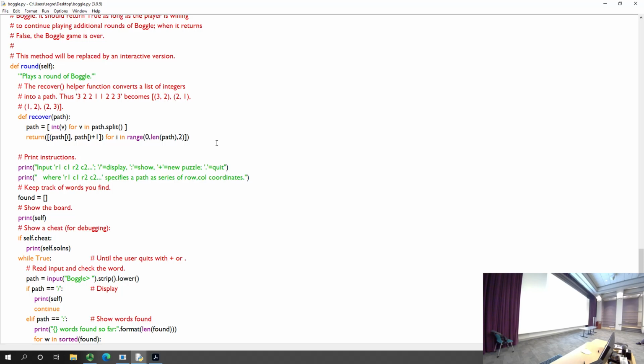So this little recovery function is just a helper function that lets me see the string that you type in, the string of integers, as a list of tuples of integers, which I can then use to recover the word from the puzzle. Are we clear on this? I only use this in the user interface, so it's a helper function of the round method, because I don't need to use it anywhere else. So why make it a full-fledged method of the class? Let's just hide it away where it belongs. All right, so that's my definition.